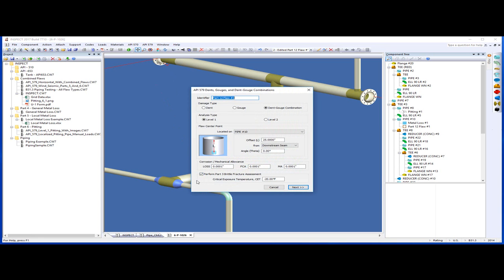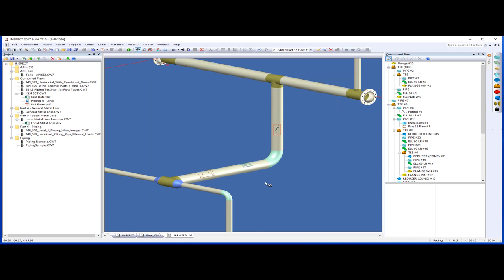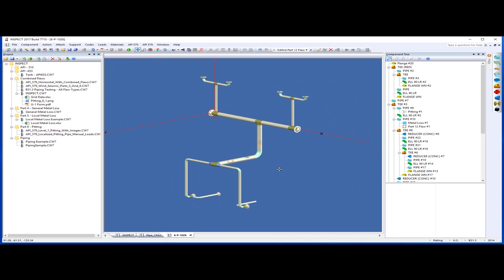So the dialogs are set up very similar to the rest of the damage mechanisms. We select, do you want to do Level 1, Level 2, what the damage type is, whether it's a dent, a gouge, or both. Part 3 brittle fracture assessment, would you like to perform that, things like that. And then basic information about the damage mechanism. Now we've added images here for you so you can see, well, what do we mean by the unpressurized condition, the gouge depth, things like that. So there's images now in here to help you with that as well. So that's been added in for build 7710.